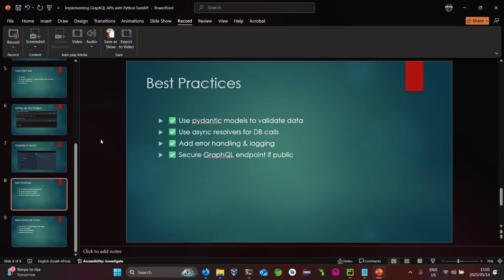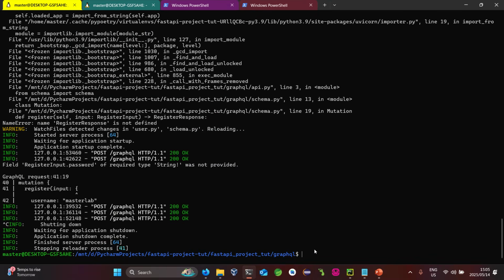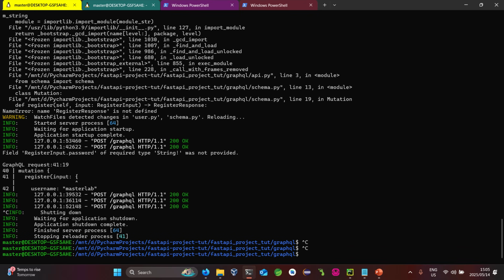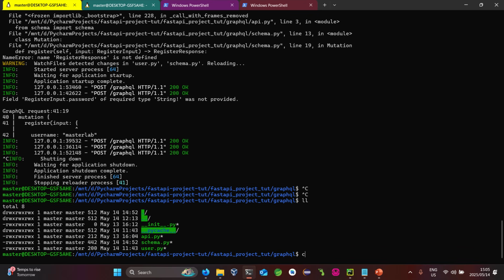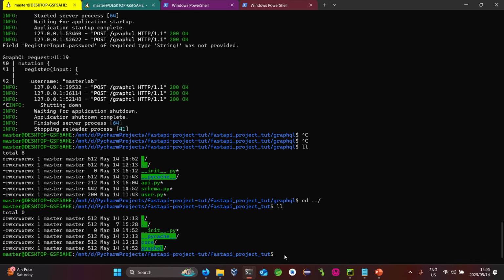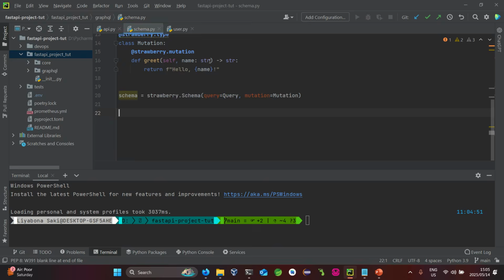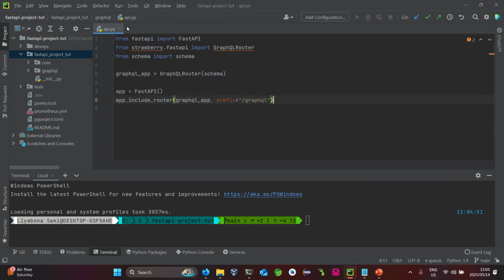Before looking at the best practices, let's go ahead and start our implementation of GraphQL. I will bring up PyCharm, which is my IDE, so we can look at what we need. First, let's go back to our project. I will be using Linux for this demo. If I do a cd, you can see the project itself. This is how it looks. Let me take it to my IDE. In the IDE, this is what we have.